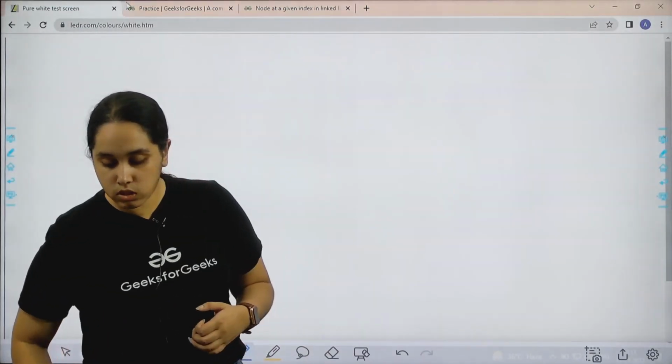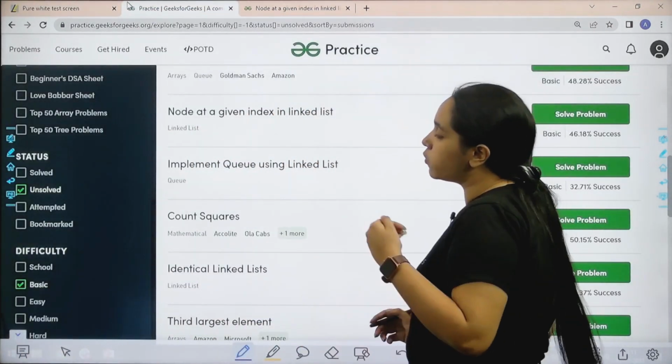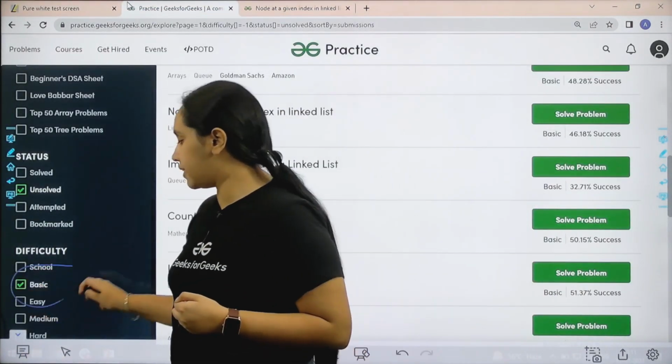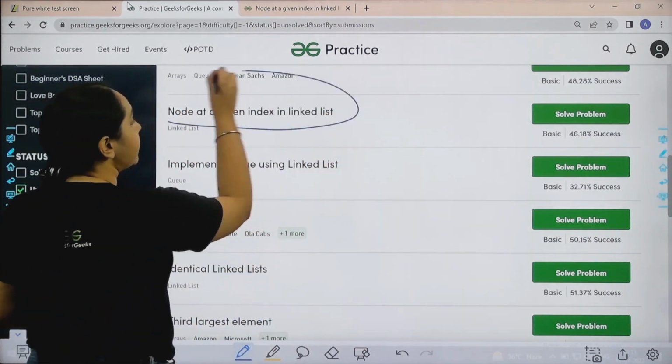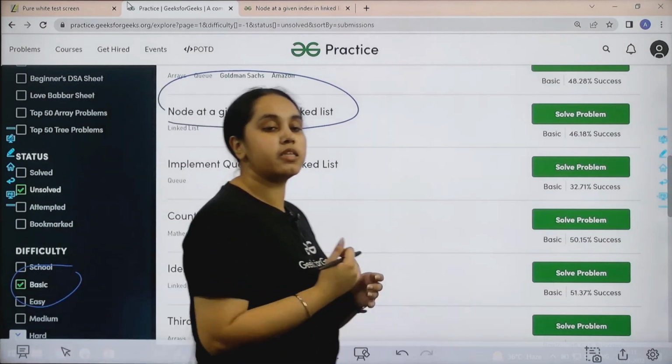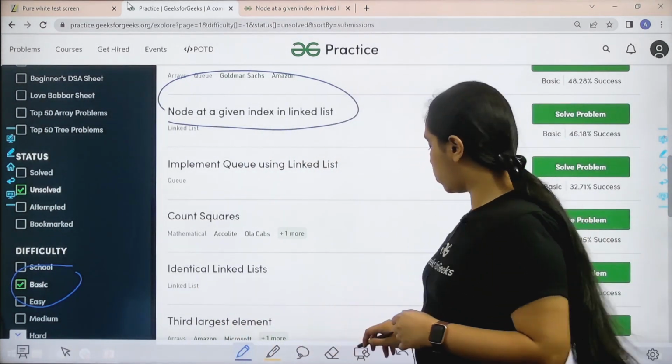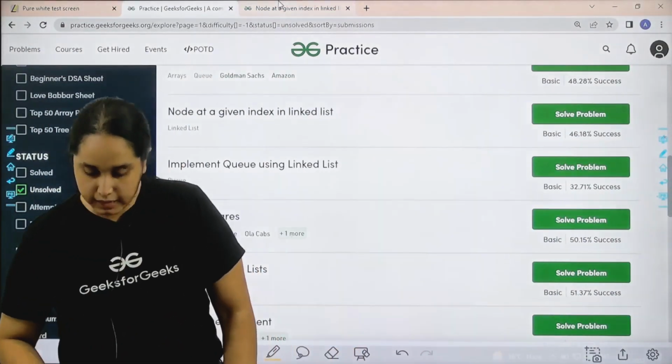What you need to do is go to the practice portal. In the practice portal, in the difficulty section, choose basic. Then find the problem node at a given index in linked list. Once you find the problem, you need to solve it. So let's solve it. Okay, here is the question.